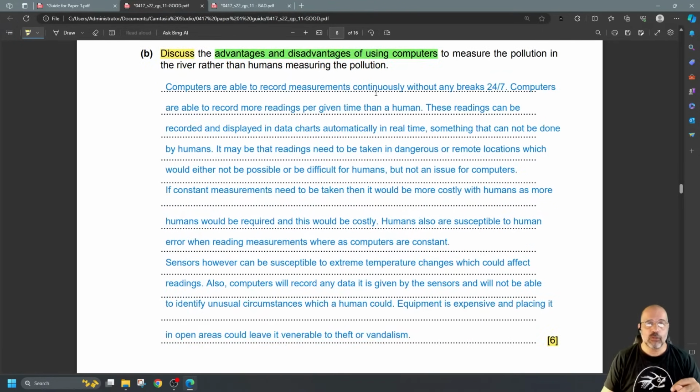So computers are able to record measurements continuously without any breaks 24/7. Computers are able to record more readings per given time than a human. So here's one thing that I'm discussing here. They can take more measurements. So if a human could take, let's say, 3 measurements a minute, a computer would probably take 3,000. These readings can be recorded and displayed in data charts automatically in real time, something that cannot be done by humans. Again, a very good point here.